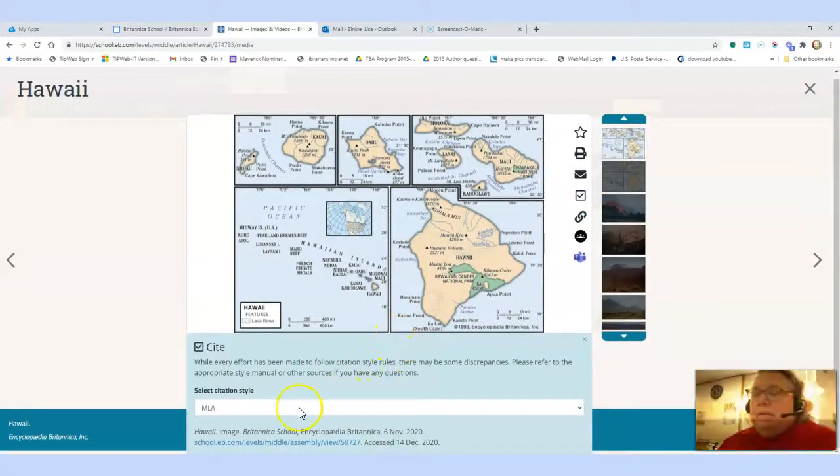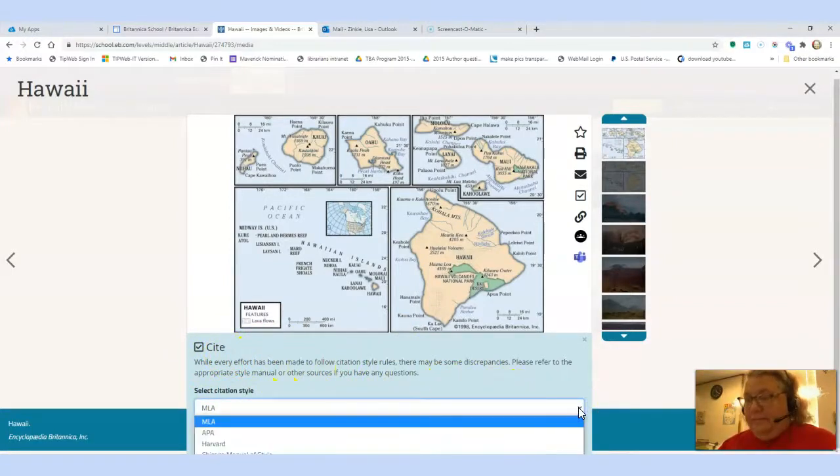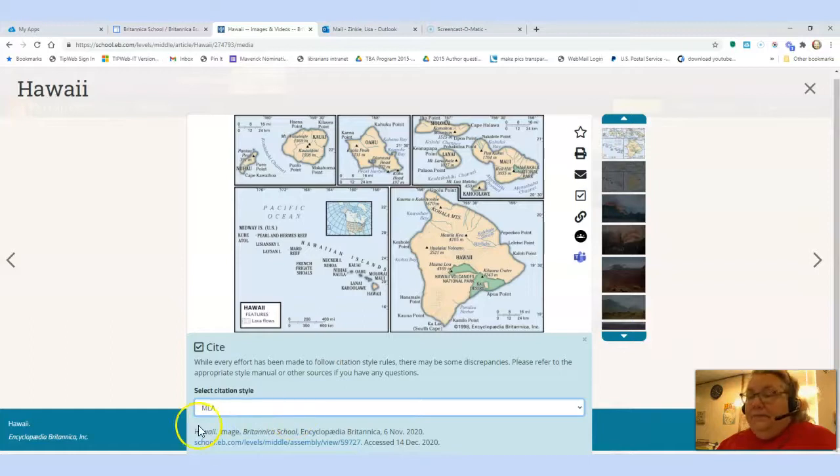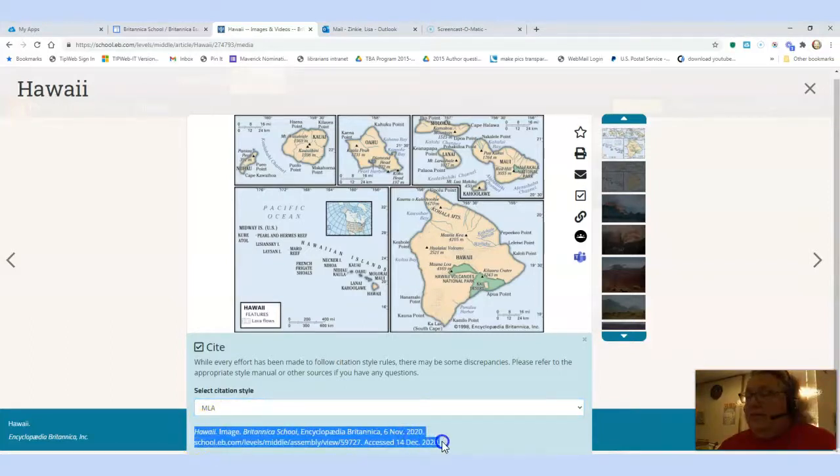And at the bottom, see how it opened up right here? It has cite. Okay. Now it gives you different versions if you need to do MLA, APA, Harvard, Chicago Manual of Style. We do MLA. So you're going to copy this, all of the information that's down there, highlight it, and then copy it. And then you need to put it into your bibliography.